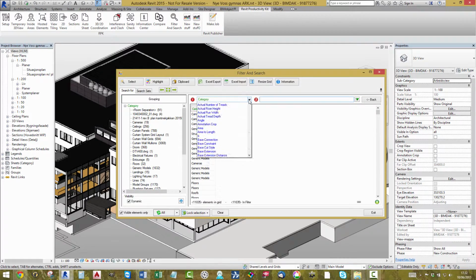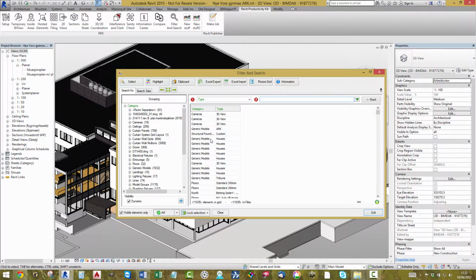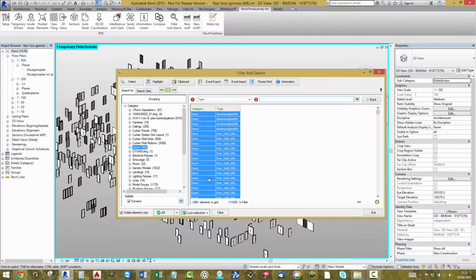Let's add another parameter. Let's add the type parameter. Alright, so now you start to see a difference. Here we see all the 11,035 elements listed one by one. While here they're grouped, so that if I go to the door category, the grid view will update showing only these 368 doors.